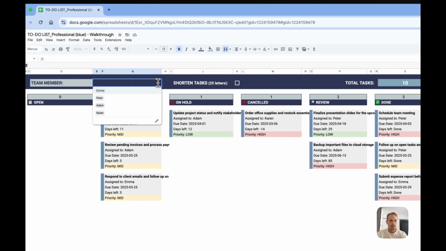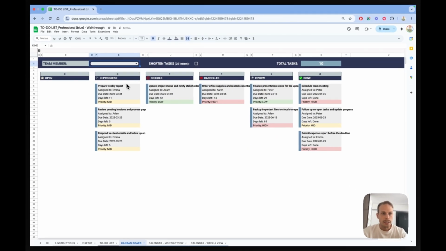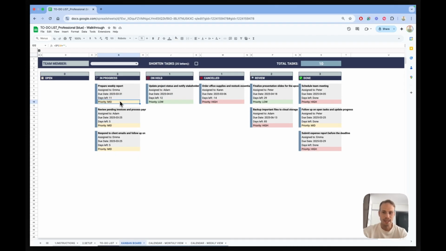You can select a team member or delete it to see all. And in here you have the task itself, assigned to, the due date, days left, and the priority. The priority is visualized in different colors to make it easier to follow.